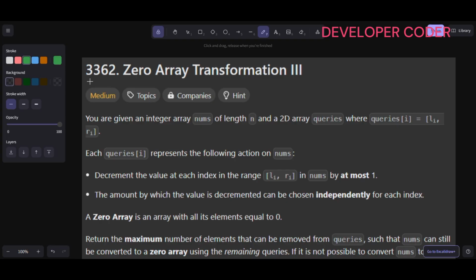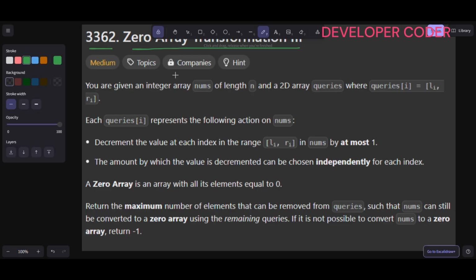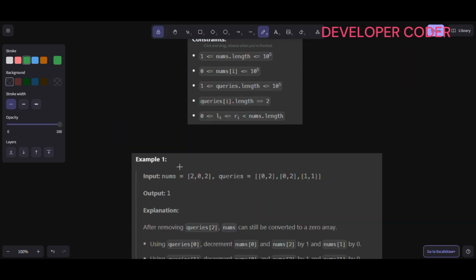Problem number 3362, Zero Array Transformation 3. So let's read the problem statement first. You are given an integer array nums of length n and a 2D array queries where queries[i] has two values, L and R. So the nums array and queries are given to us, and each query has two values, L and R.